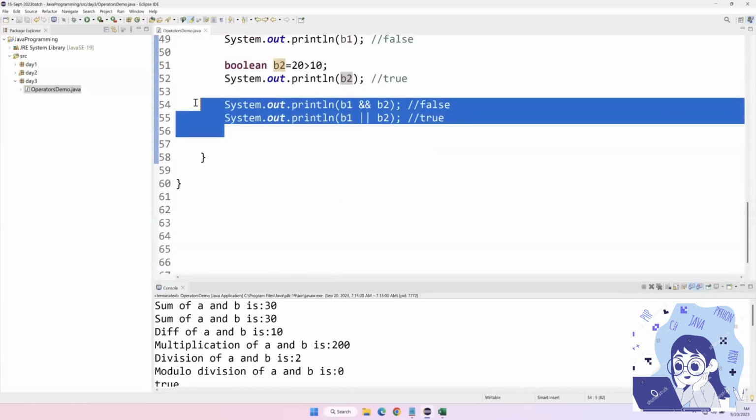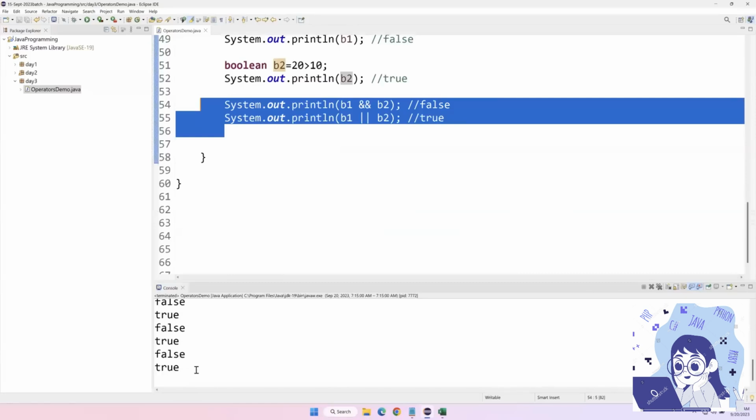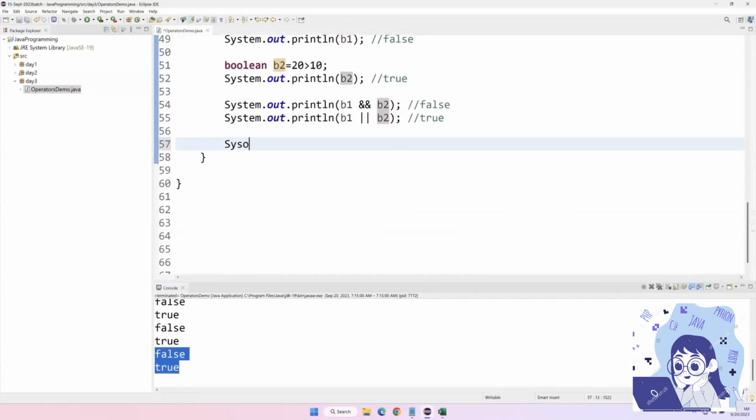So the last two, false and true, we are expecting. So this is false and true. Okay. Now you guys can tell me whether this is valid or not.